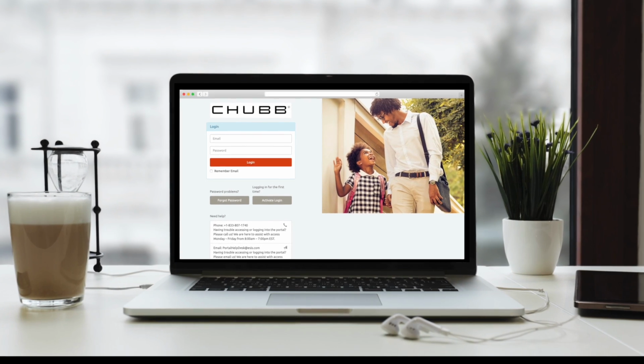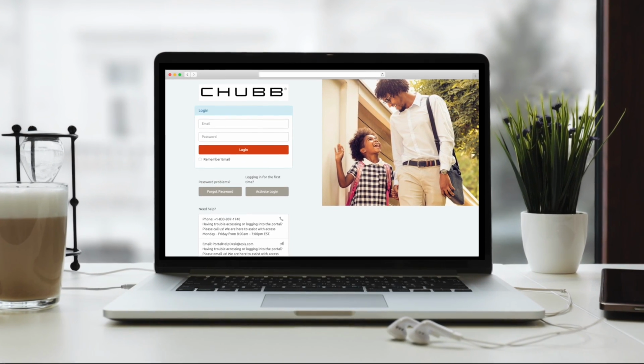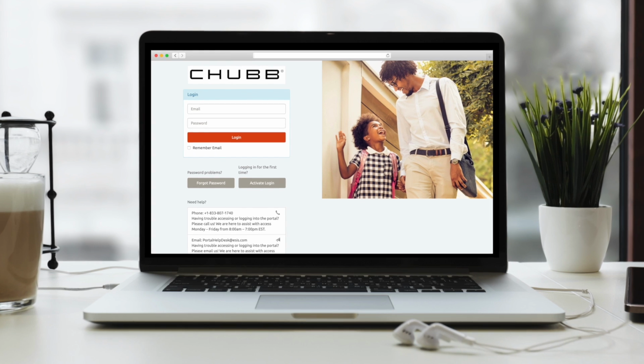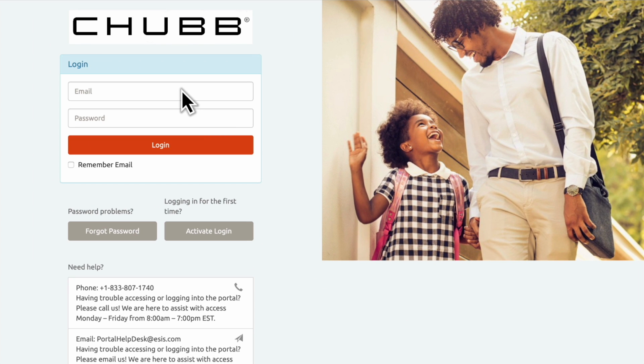The Chubb Workplace Benefits portal is a simple, easy-to-use system that puts your claim status and any documents associated with your claims right at your fingertips and makes filing a new claim quick and convenient. First, enter your email address and password on the login page.